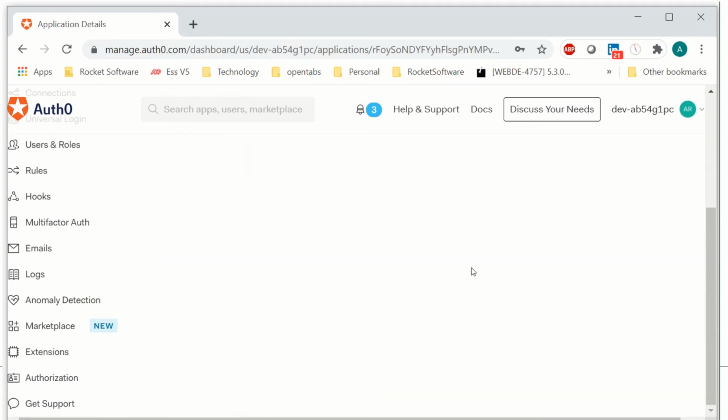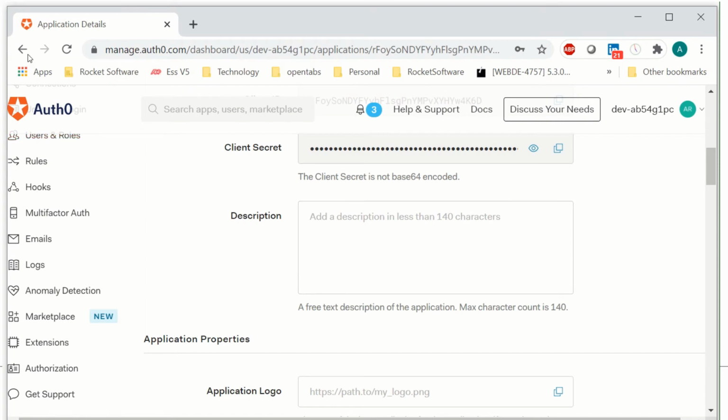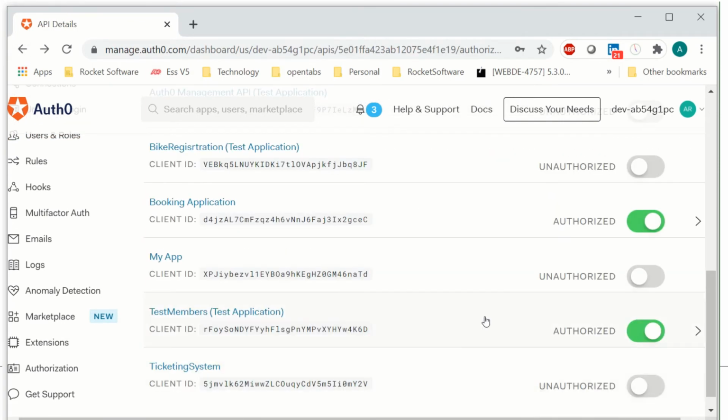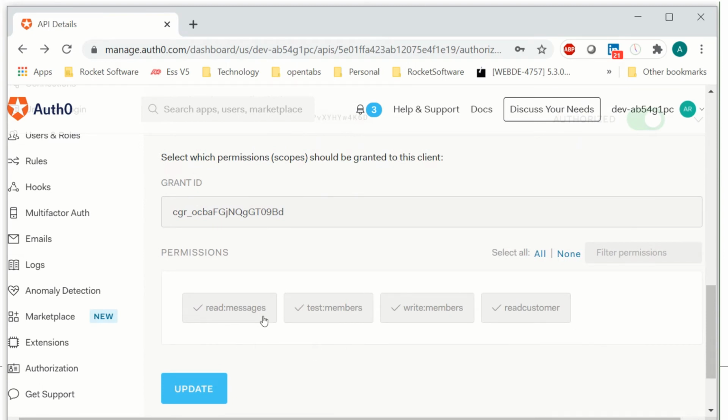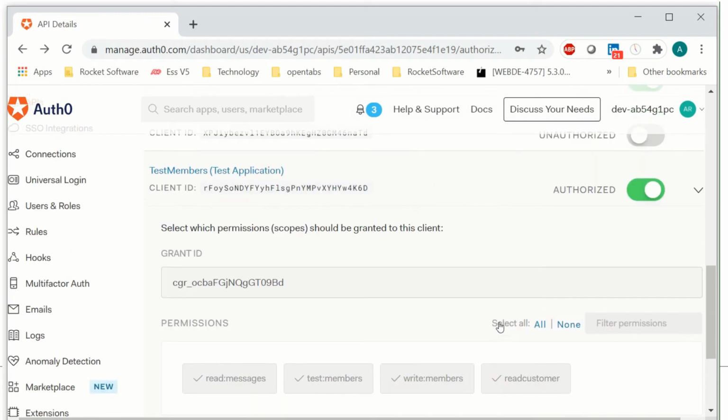So if I look over here, click on it. I'm sorry, not that way. It has more, yeah. So I've given them read member, test members, write members, and read customer permissions. So in that way, you can configure for client credentials. This is the client ID, and the secret is the secret, which you can pass over there.